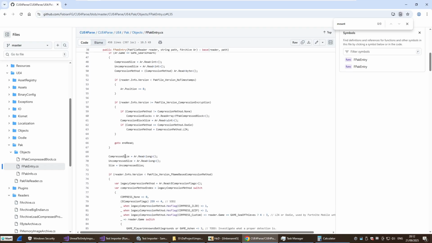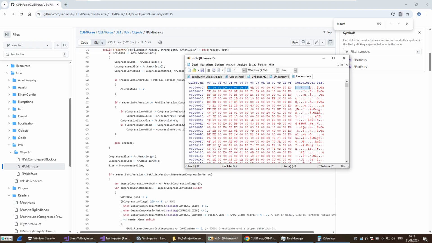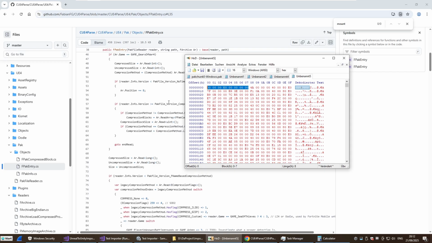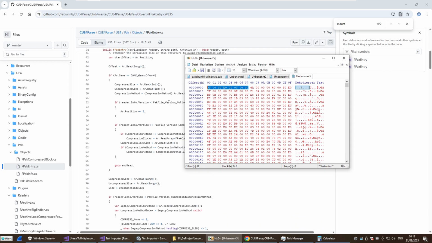So then we have compressed and uncompressed size, which is supposed to be a long, but that doesn't look correct to me. As an int, maybe, but who?